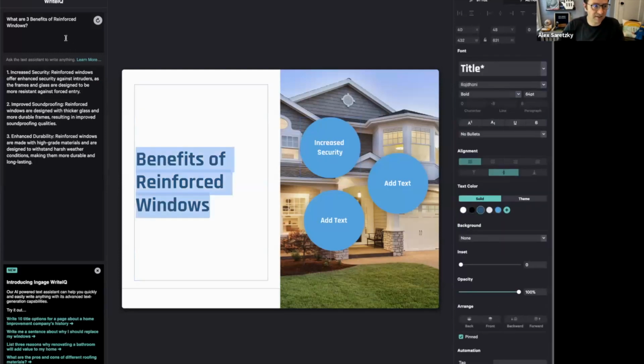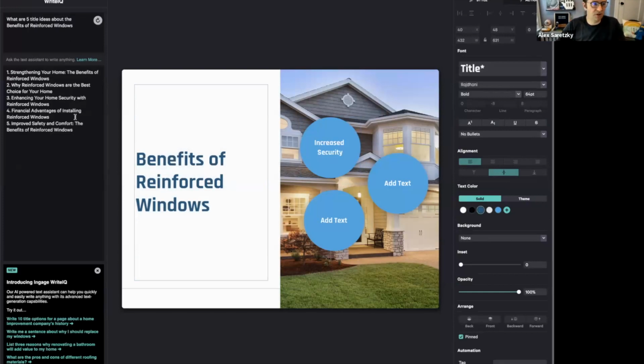I could also ask it for some better title page ideas. What are title ideas about the benefits of reinforced windows? We'll ask for those. And let's pick the best one. It comes back, and everything is a great starting point. Strengthening your home, the benefits of reinforced windows. That's great.